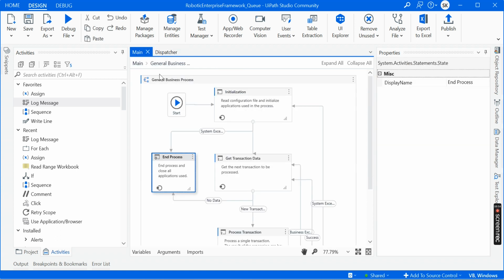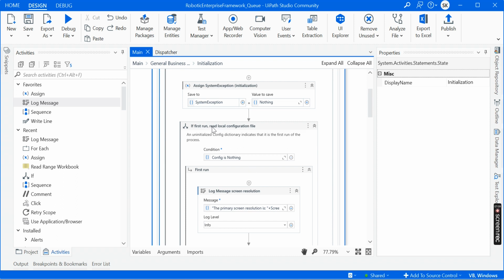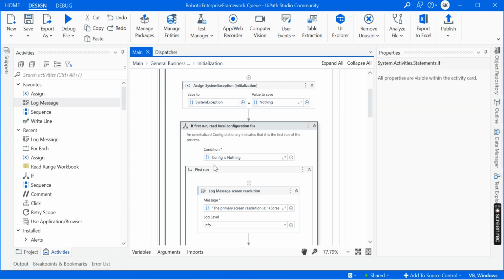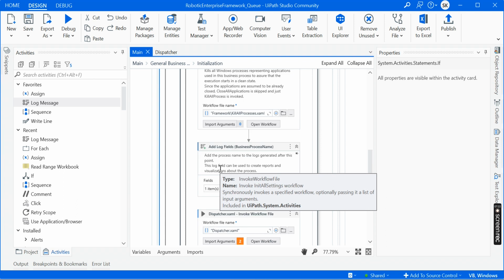Let's move to the main. Here we should identify the right place to use the dispatcher workflow. If you go inside the initialization and see this first config block, this block of code can be executed only one time for the bot run. This would be the right place to use the dispatcher logic.